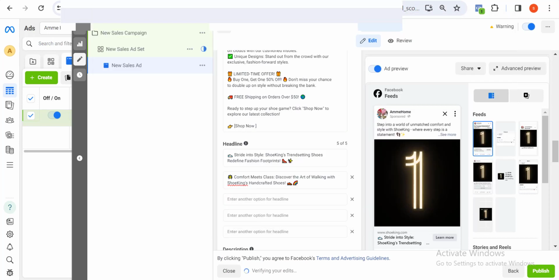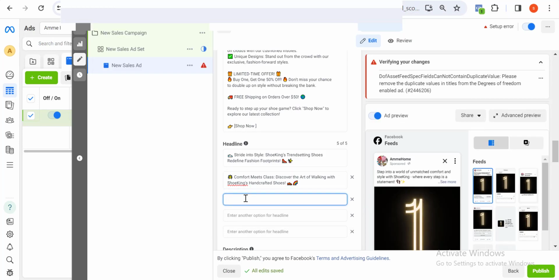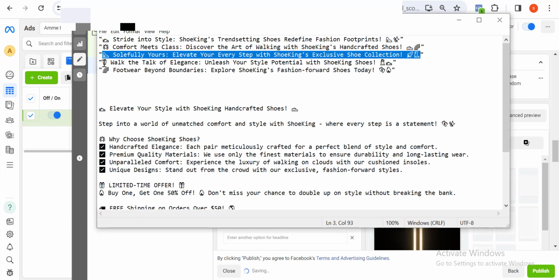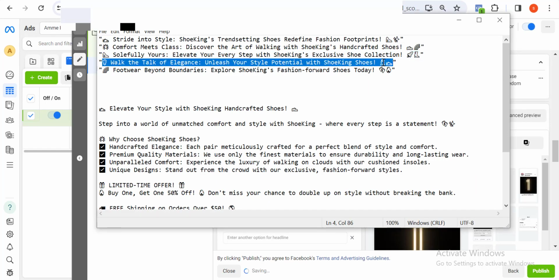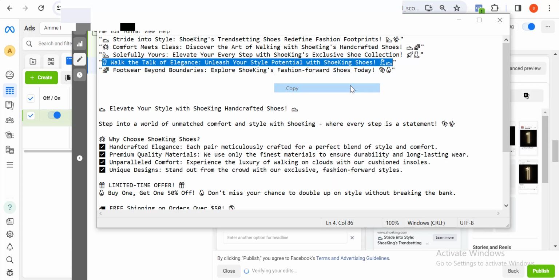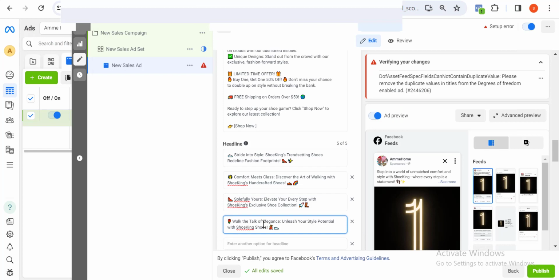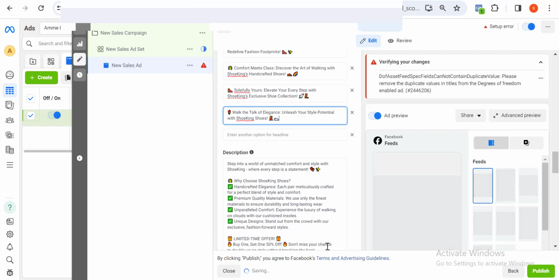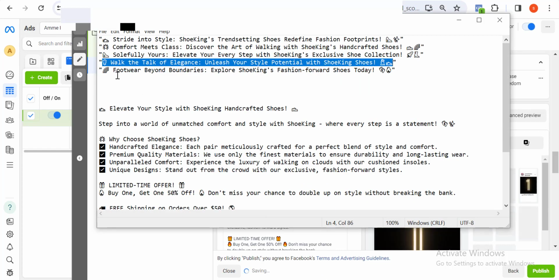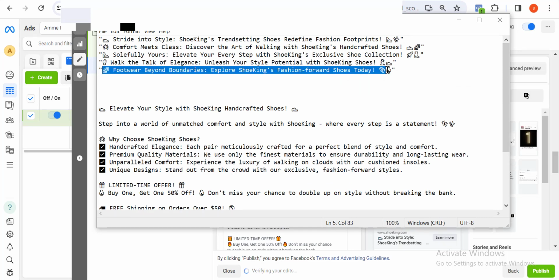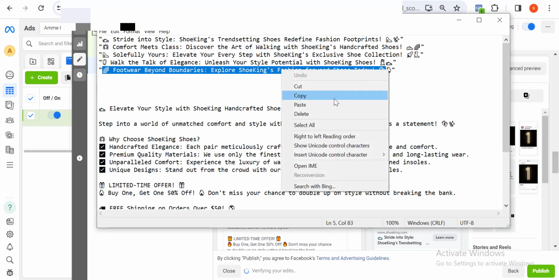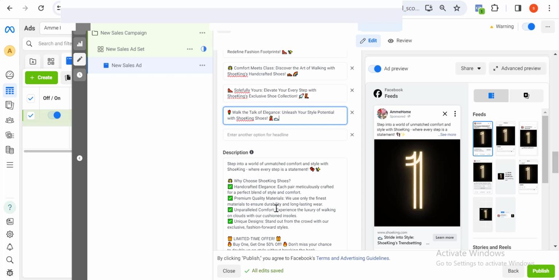Do this, and then paste it here. Then copy this one too. And then copy this, and then I paste this here.